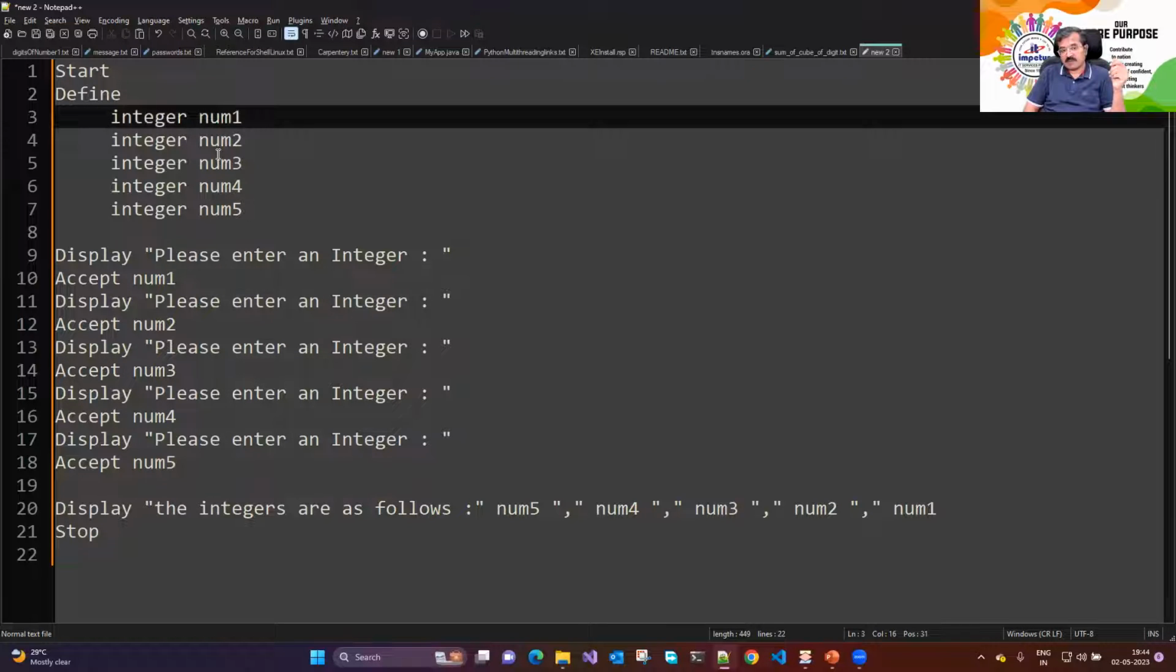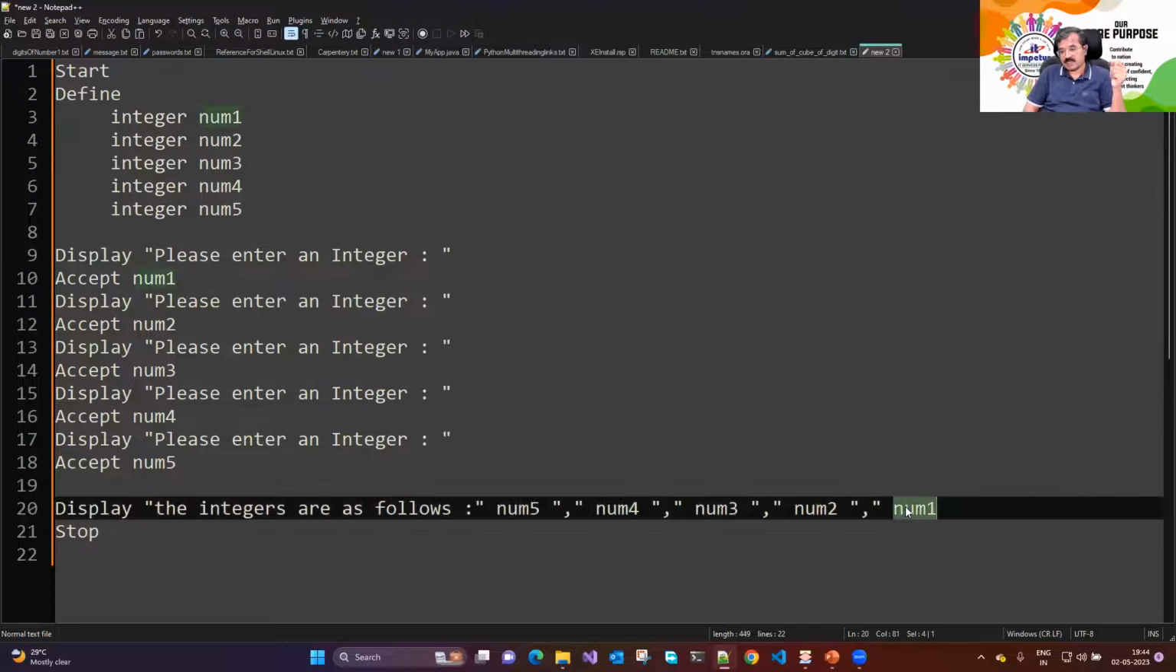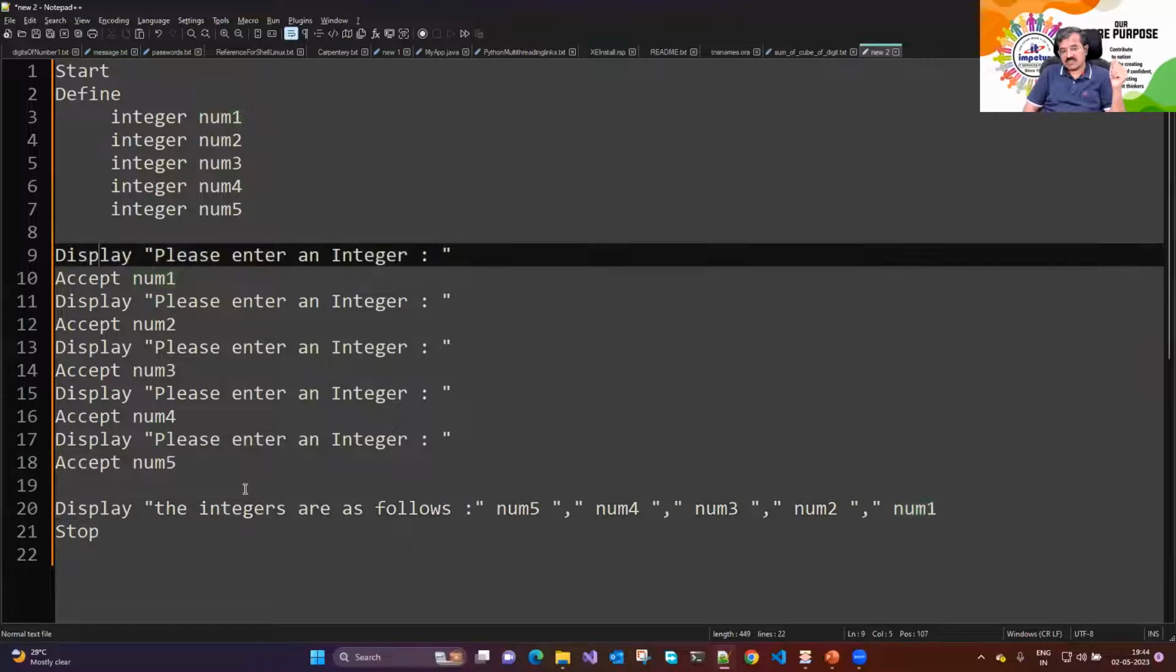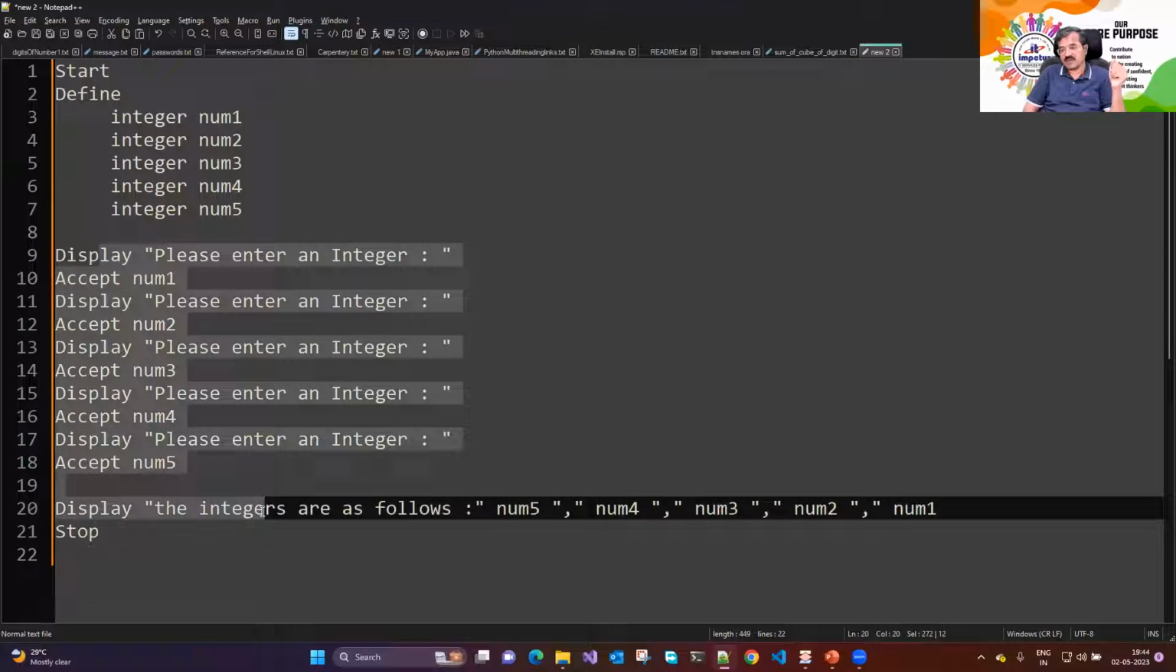That means the first number accepted is displayed last. So we have done that, we have achieved it. But look at the number of instructions that we have written. There are so many instructions that we are writing.